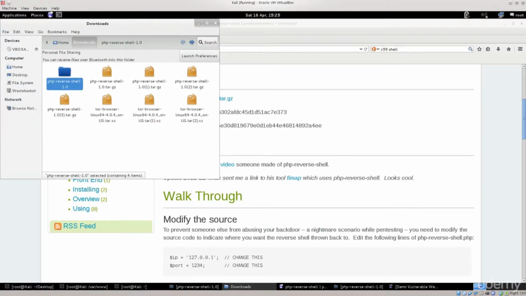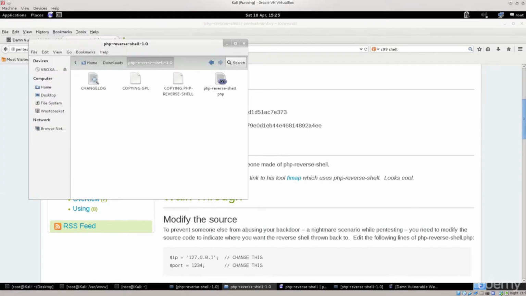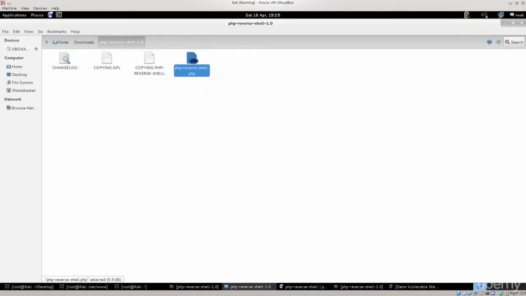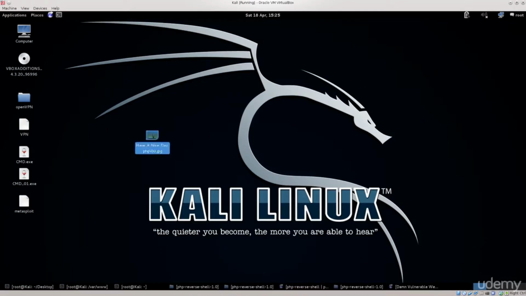Excellent, so in the downloads folder, I have php-reverse-shell-1.0, nothing else. Anyway, you have some files here that you can read, those are licensed things, and there's a changelog as well, but this is what you're interested in, php-reverse-shell. You can copy it to a folder that is appropriate to you. That is completely up to you. I have copied mine onto desktop. You can see it here.